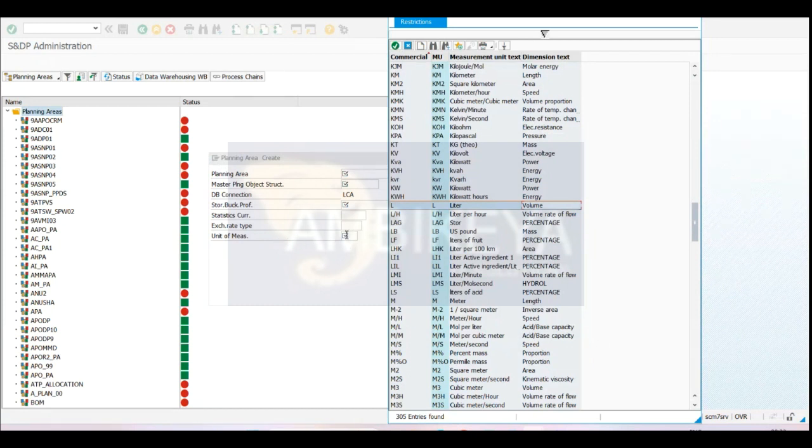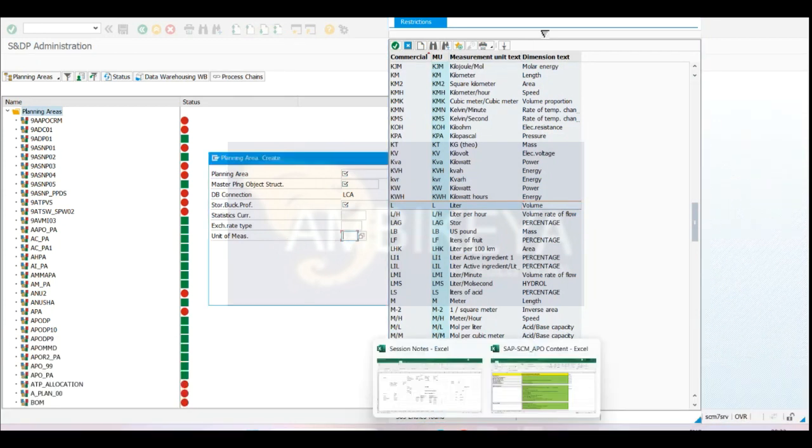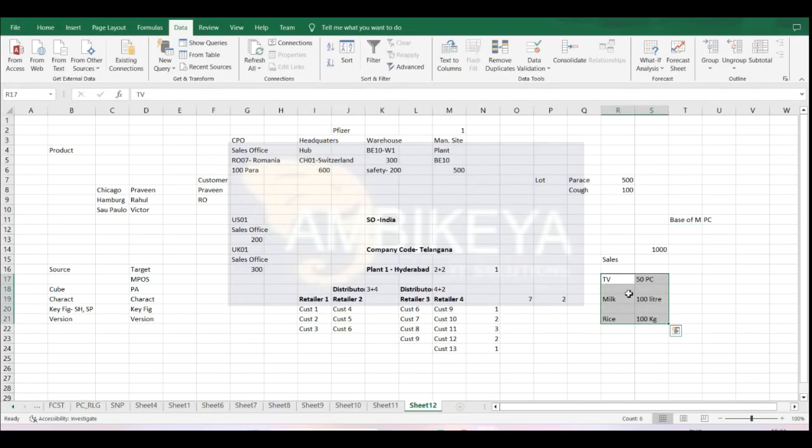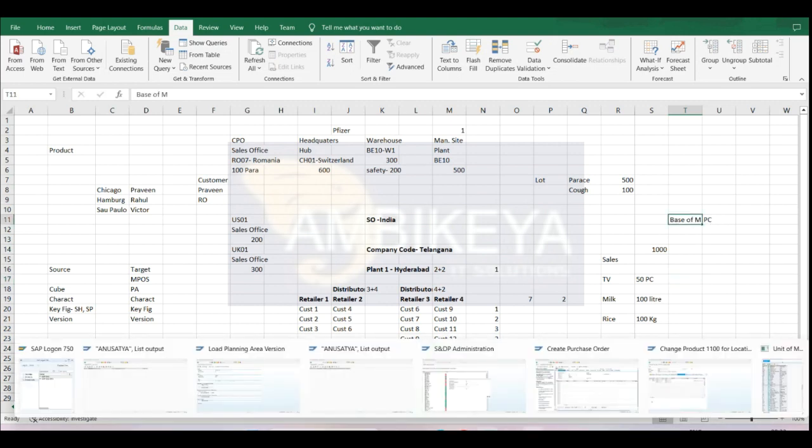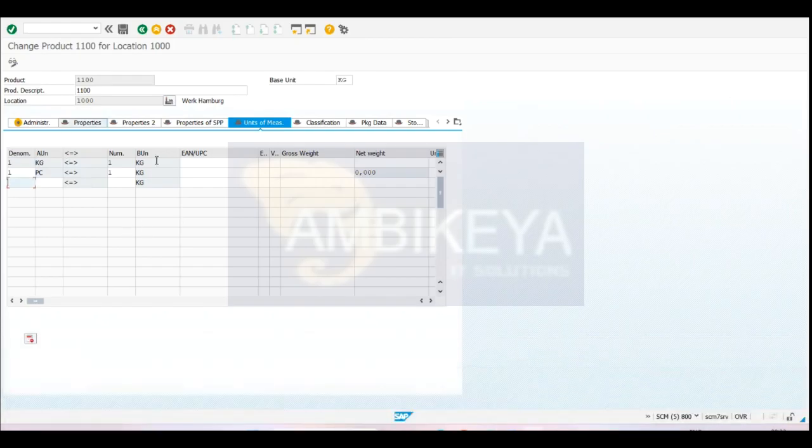Okay, so one base unit of measure you have to assign. Now let's come back to your question. These are not local units. These are the base unit of measure for these individual products, correct? So we have to convert based on the base unit of measure which we have in our planning area. How will we do it? We have this option here. For this product, the base unit is kg, but in the planning area we have the base unit of measure as pieces. So we have to convert. We have to make it in pieces.